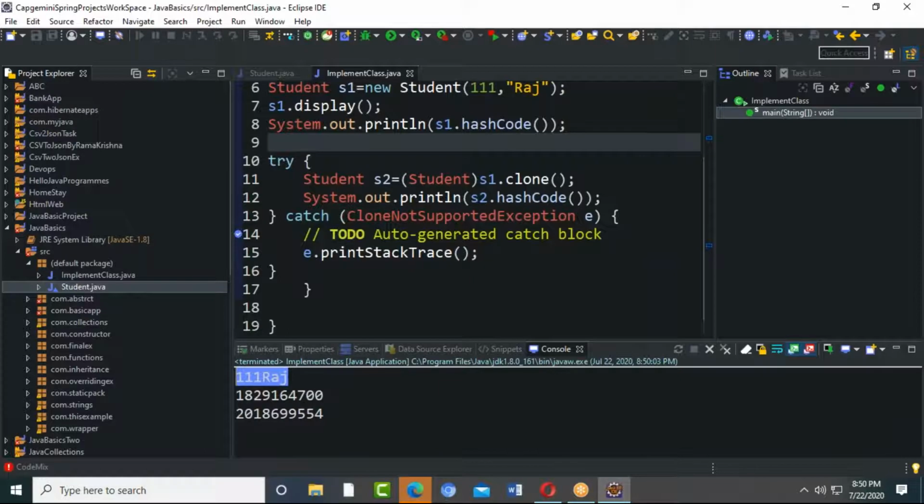This is the hash code of the student S1, and this is my hash code of S2. I have duplicated the object. It doesn't mean that the hash code is the same. The hash code is different. Are you getting me? We are just duplicating the content. This is called shallow.